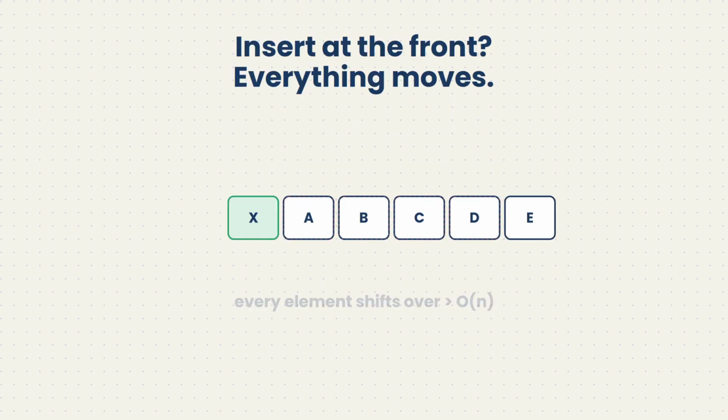In the last video, we saw that a dynamic array is fast at almost everything, except inserting or removing near the front, where every single element has to shift over. If your program does that constantly, all that shifting adds up. So, what if there were a structure where adding or removing an element never forced anything else to move? That is exactly what a linked list gives you. And today, we will see precisely how.